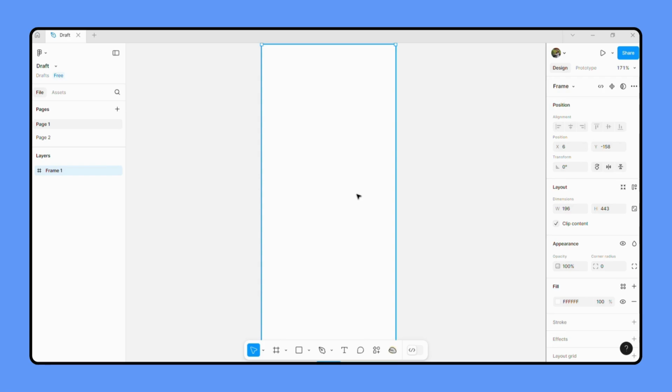Remember, frames are a fundamental part of creating structured layout. So play around with them and see how they can work for your project.